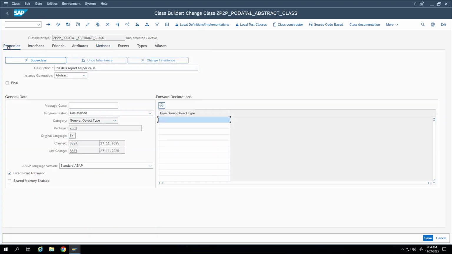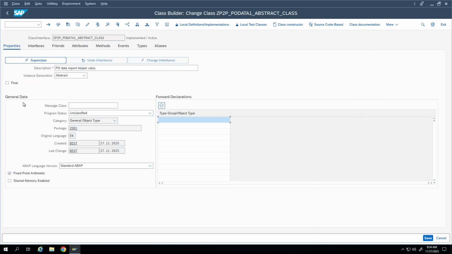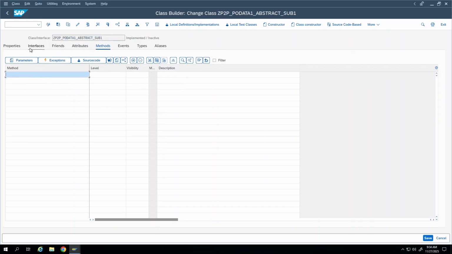Can an abstract class be a final class? Can we use the final checkbox for the abstract class? No, sir. If you select it, there is no meaning in creating abstract methods, because you cannot reuse them in subclasses. Now, add this as a superclass here.